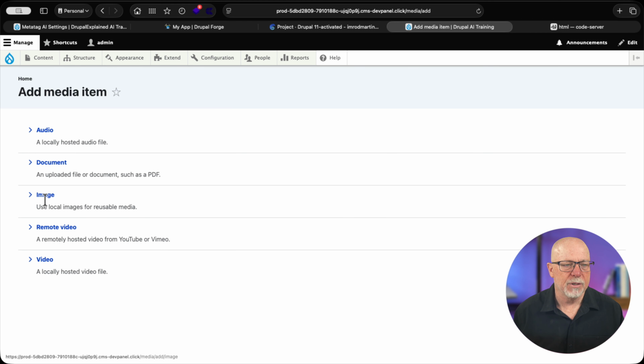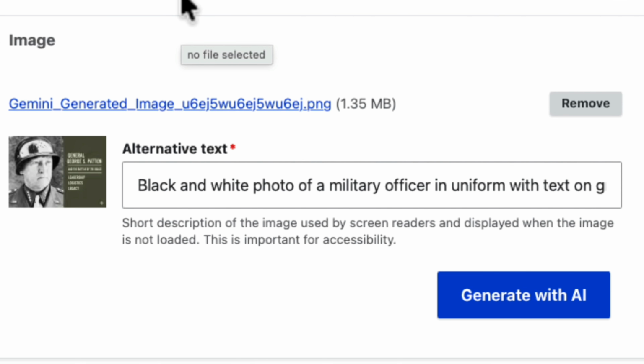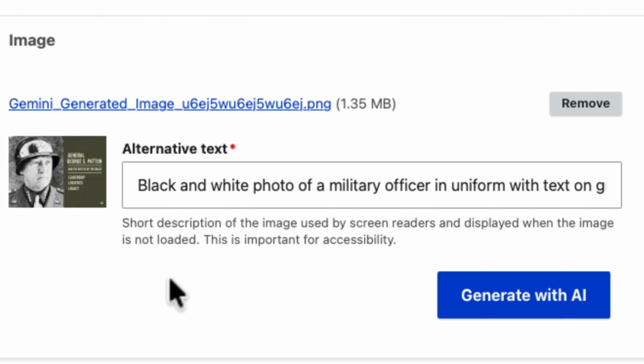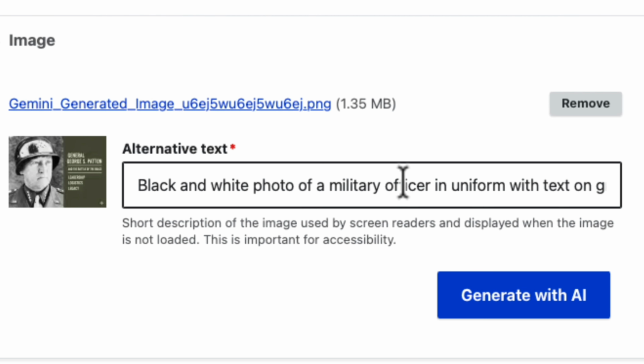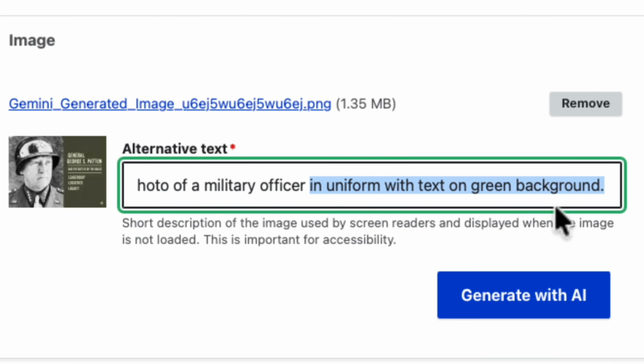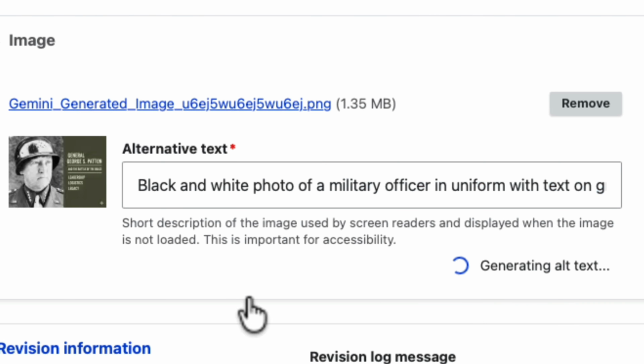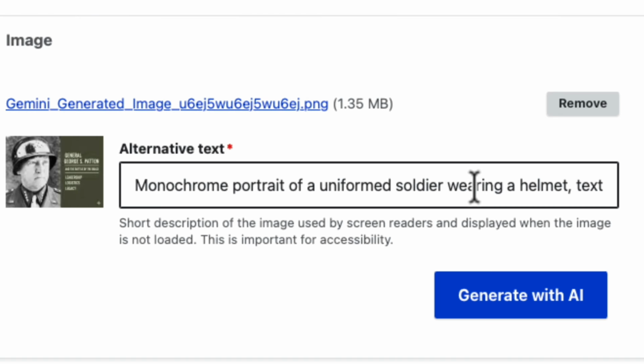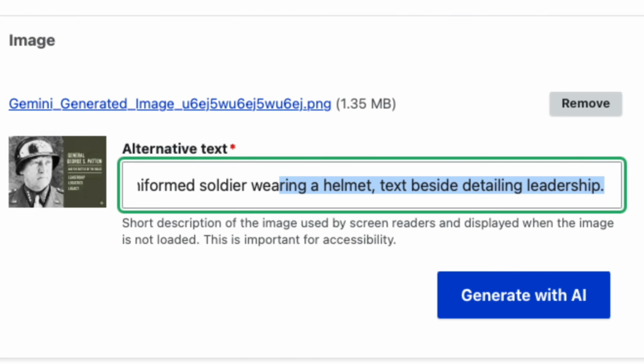But let's try one more. Add media and image. This is a picture I generated for an article about George Patton. I love George Patton. Just finished a massive book on him. But here's what the alt text generator did. Black and white photo. It is a black and white photo of a military officer in uniform with text on green background. That is probably not what you want for alt text. I'm going to click Generate with AI again and see if we get anything different. We did. Monochrome portrait of a uniformed soldier wearing a helmet. Text beside detailing leadership. Well, at least it got the word leadership correct. But this is probably not great alt text.